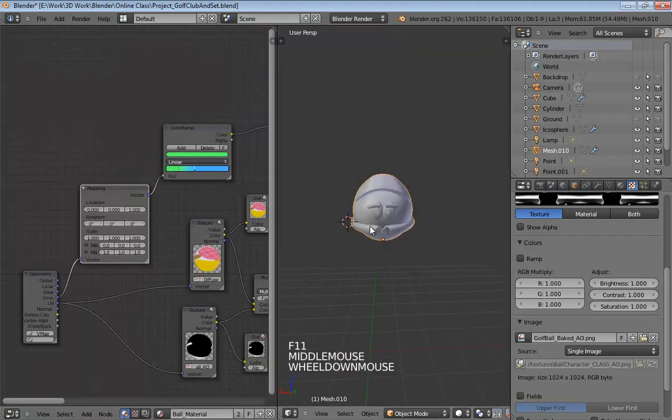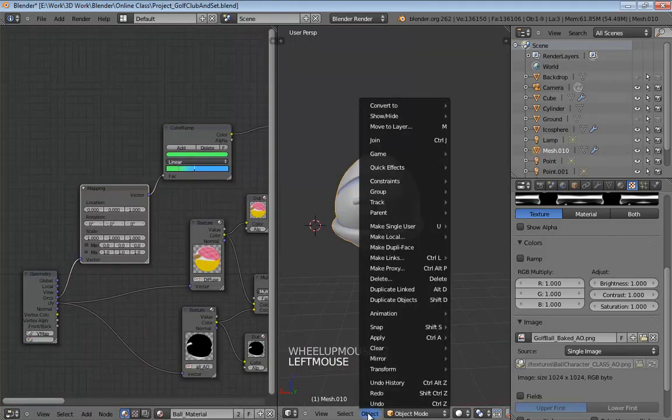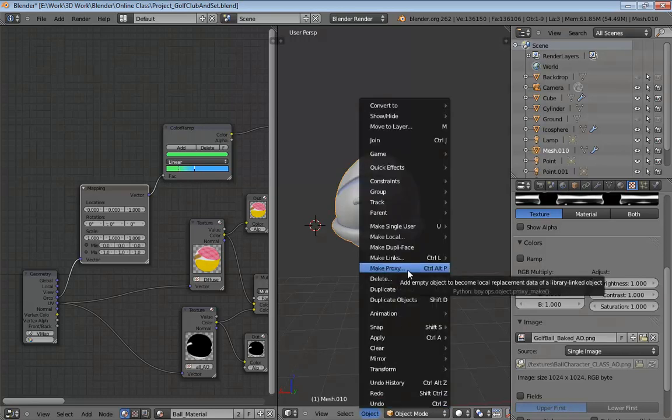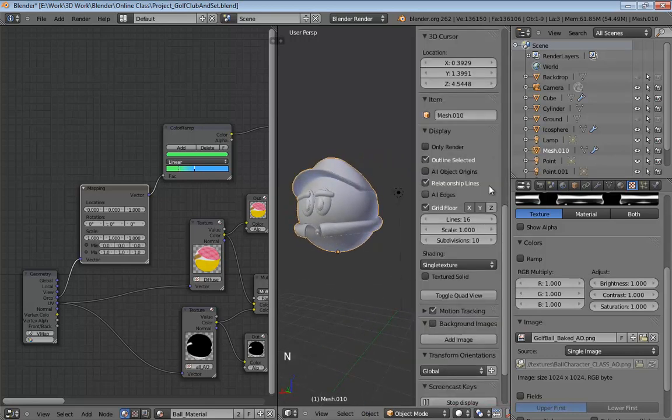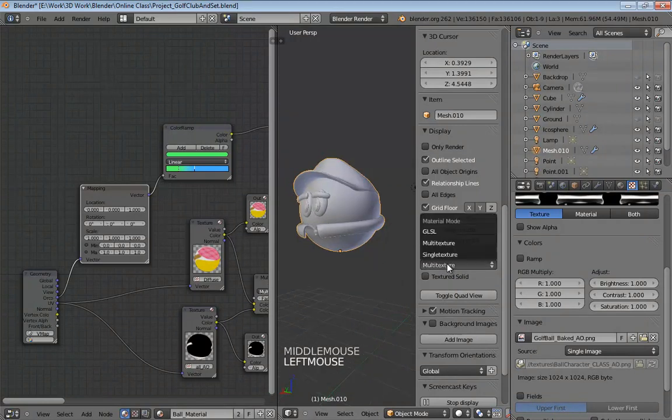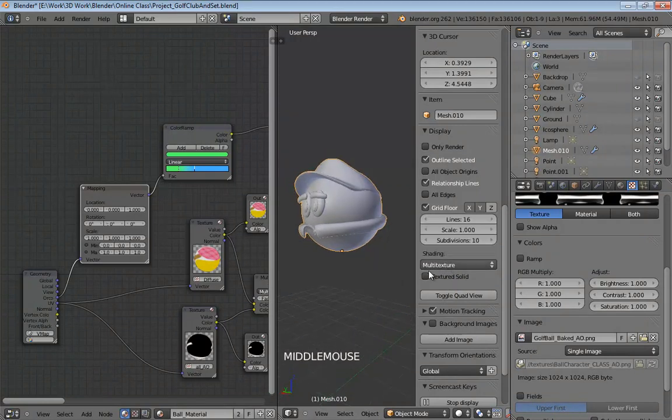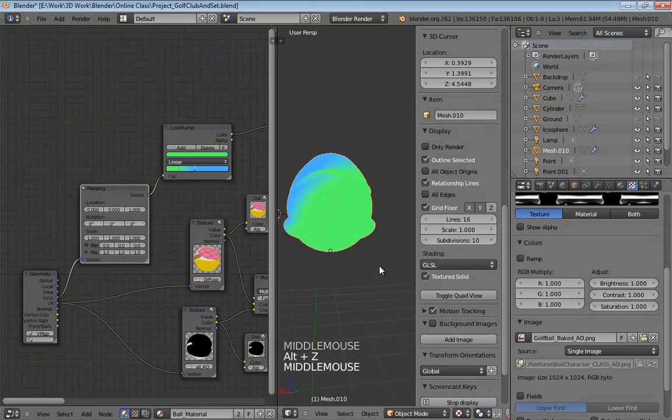Now I feel like I should be able to see my material in my viewport right now. And I'm trying to figure out what I have broken to cause that not to happen. Under your N menu, single texture. Do you need textured solid? I probably do. GLSL. I probably do. There we go. That's what I need to say. Thank you so much. My mind totally went blank.